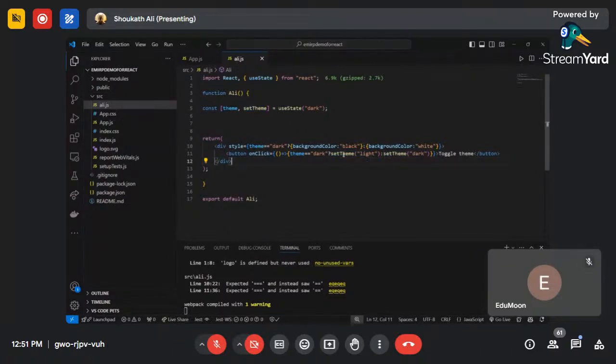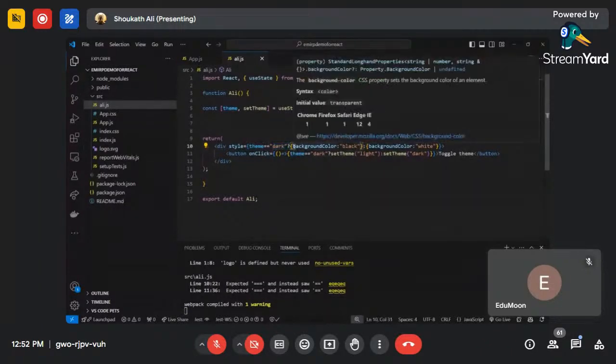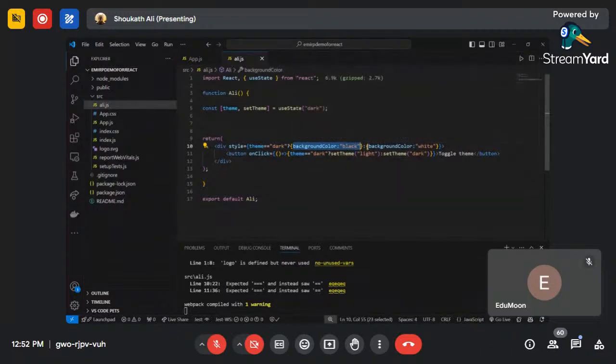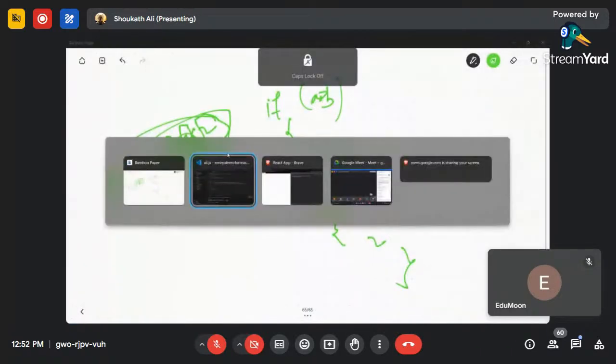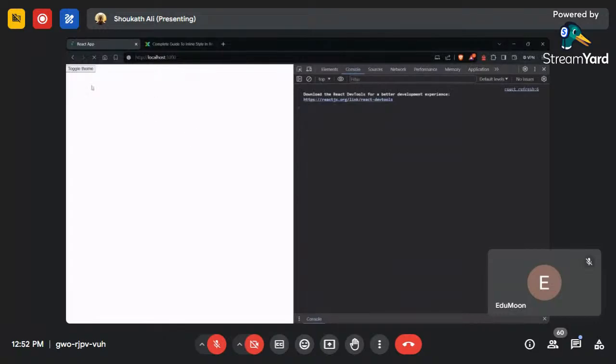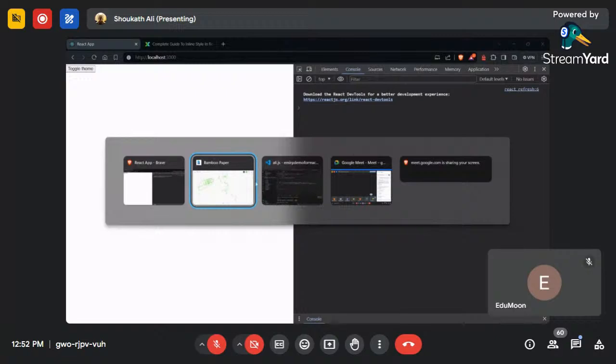So whenever this set is happening, this state variable's value is changing, right? Whenever this changes, this will be forced to re-render because it is using the state variable. Now this is changed, so this condition will be checked again, and it will check if it is dark, then it will change the background color to black, and if it is not dark, it will change it to white. So that is what is happening here also. So here, reload. If I click on toggle theme, what is happening? It is changing between dark and white themes. That is what we want.